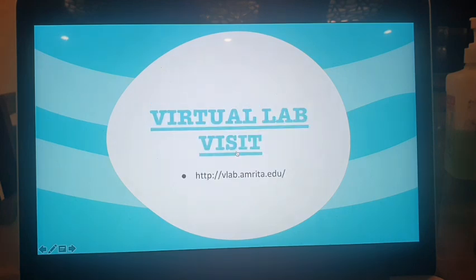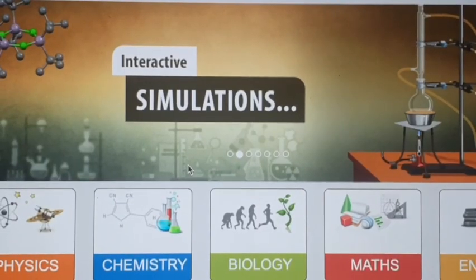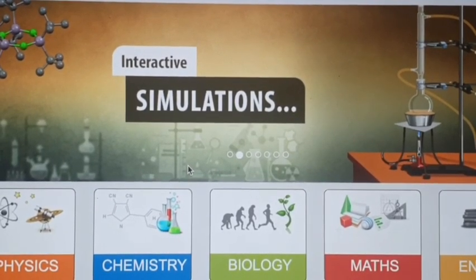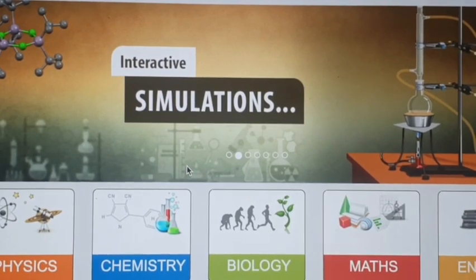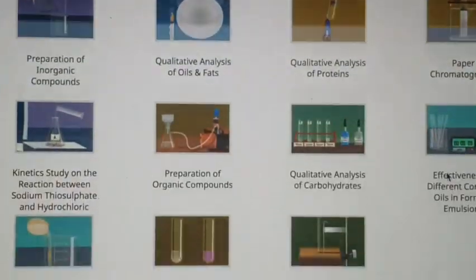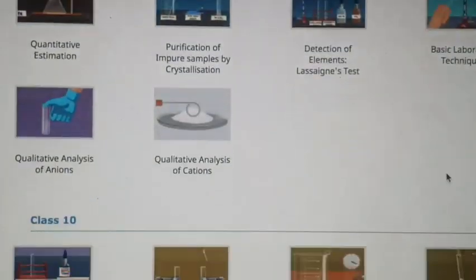Now to make your science class more interesting, you can use the virtual lab. You can take the students to the virtual lab and the site is http://vlab.amrita.edu/. So on Google Chrome, you will paste this link and open it, and this page will appear. Then you can choose your subject, like I am choosing chemistry over here. Once you have chosen your subject, the classes will appear. Scroll down, you can see classes are appearing. I will choose class 10th.